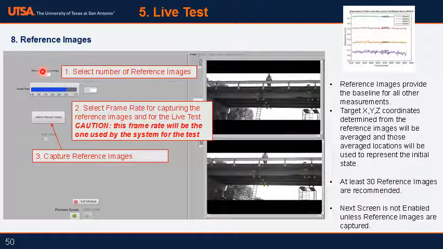Then it will find the XYZ coordinates of all the targets in those 30 frames, and then it will average those XYZ coordinates for all those targets over the 30 frames, and those averages become the zero deformation. So this evens out all that noise to give you a very good, smooth, level zero deformation state.